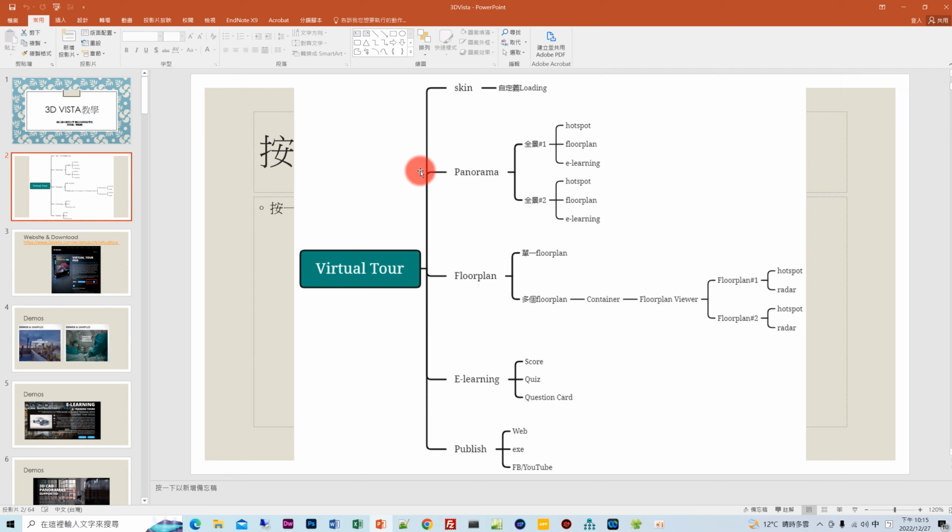In the second part, you have to import a panorama picture to create your virtual reality. In the class, you have to import two panorama pictures in your project. And the third part, you can create a floor plan.